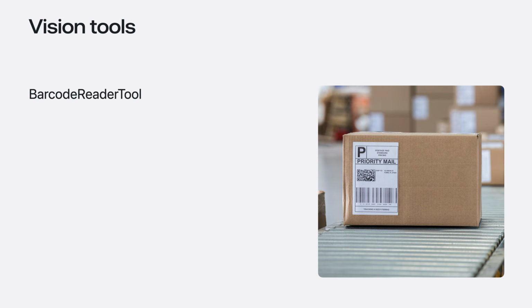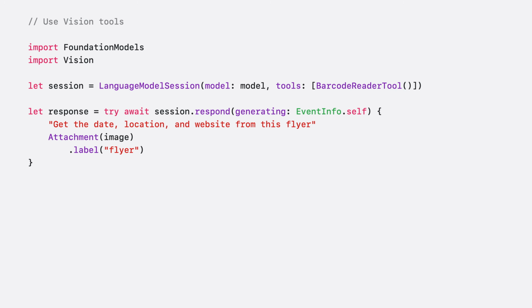Vision gives you two tools. You've already seen the barcode reader tool for scanning barcodes and QR codes. There's also an OCR tool, which is good for helping models read really fine or dense text. It can read text in over 30 languages.